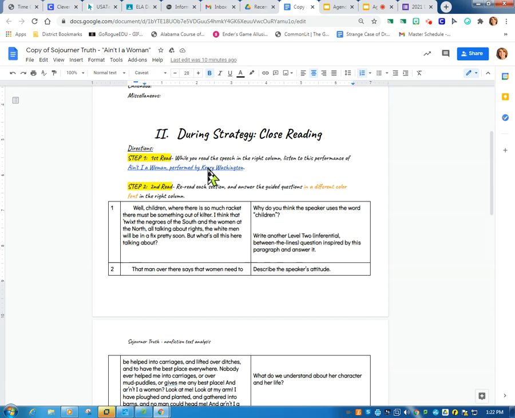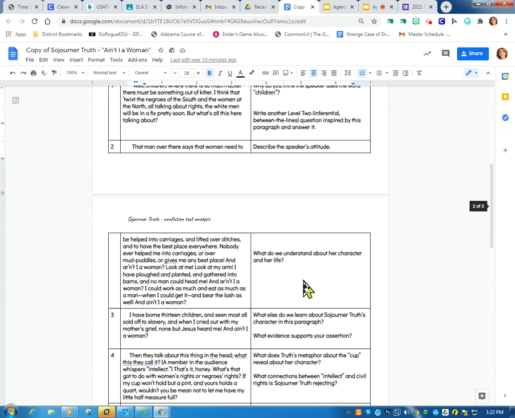to listen to the reading of the speech performed by Kerry Washington, and then you're going to read the speech again. Of course, it's found here on the left side. The speech is provided for you here with questions that you need to answer on the right side. And make sure you put your answers in a different font color.